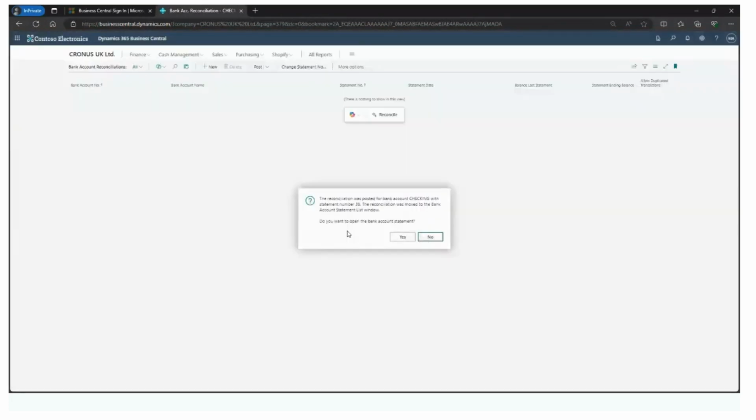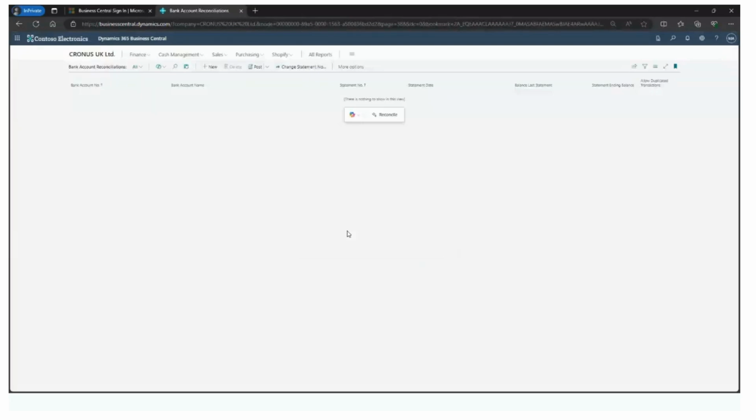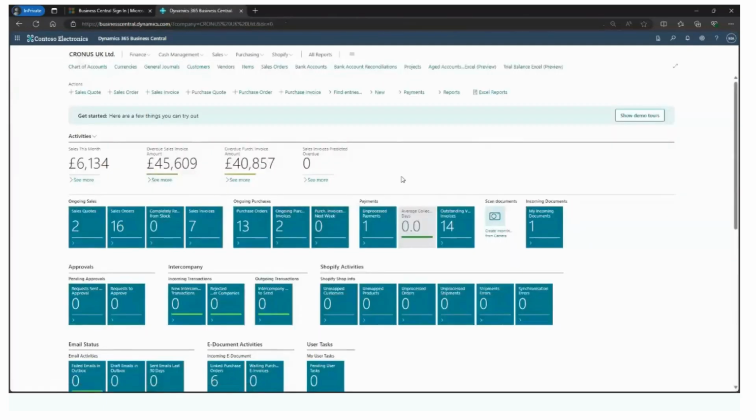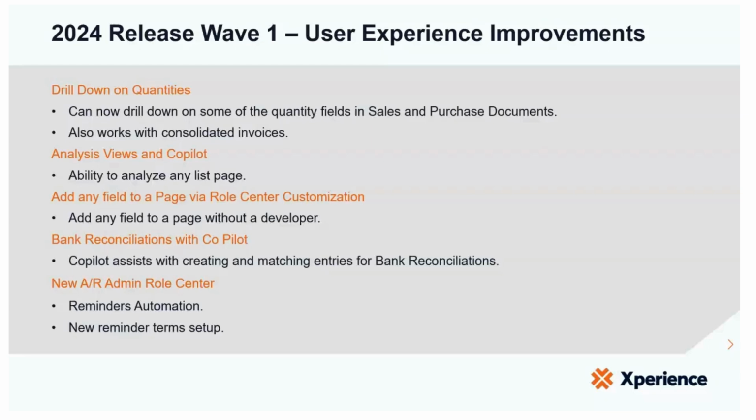So hopefully that's a quick overview of how Copilot's making bank recs easier. We think it's very useful, very helpful for those of you who are doing a lot of bank recs. That will certainly speed that up. Calculating your statement balance was always something that slowed users down.